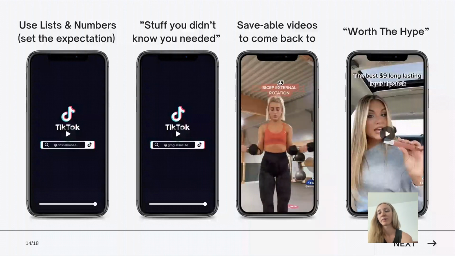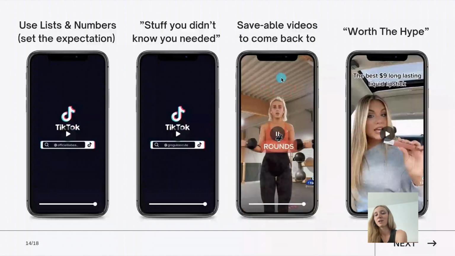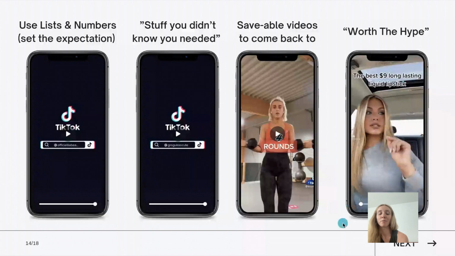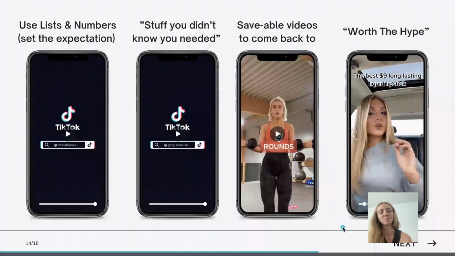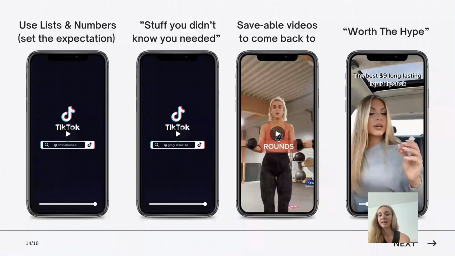Another great trend I'm seeing work right now is worth the hype. So saying like, this is a lip gloss that's worth the hype, or I kept seeing these leggings on TikTok and I wanted to see if they were worth the hype. So I ordered it. Here's my experience. So in this one, she's saying that she found a $9 long lasting lipstick. I've also seen the trend of people talking about products in their car works really well. I think, again, this looks super organic, that someone is just sitting in their car and chatting to the camera.